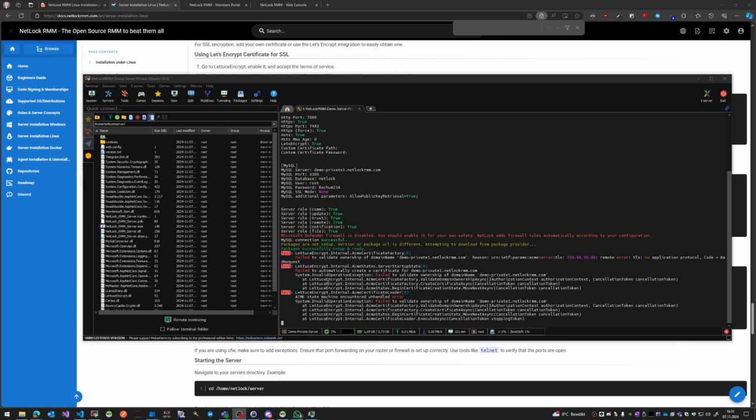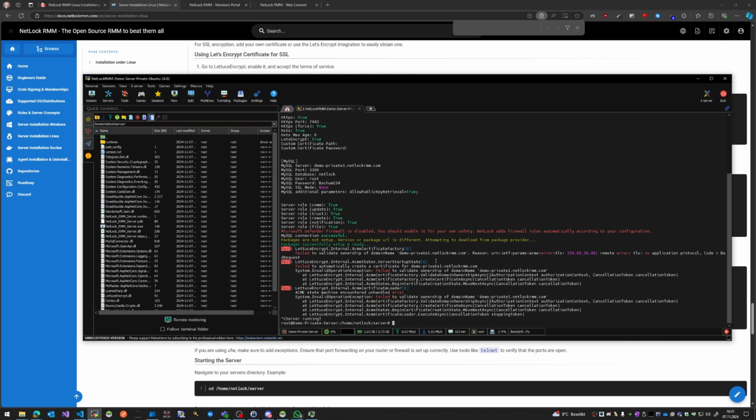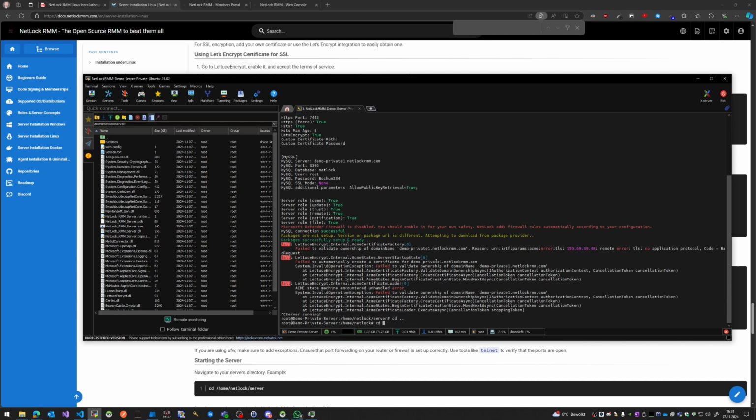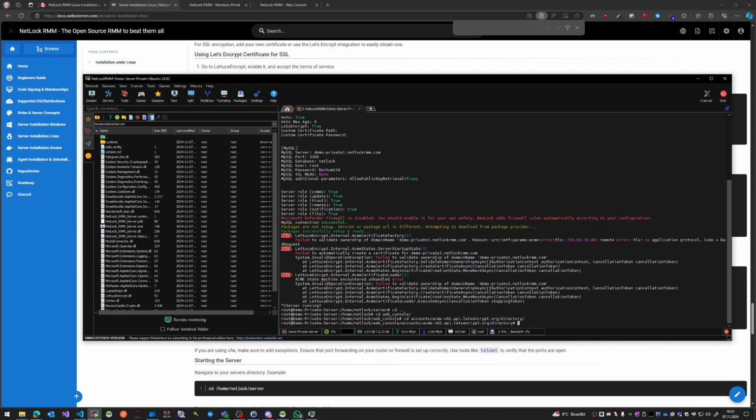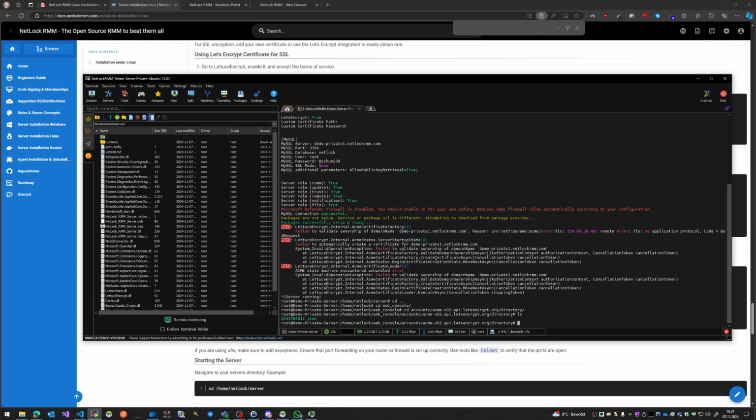And now we also ran into an issue with the Let's Encrypt issuing process for the certificate. That's because we already issued a certificate using the web console. So what we need to do now is close the server. And then we need to navigate back to the web console, then into accounts, ACME, directory, and there's a file called a random number and then JSON. What we want to do now is copy this file into the directory of the server.